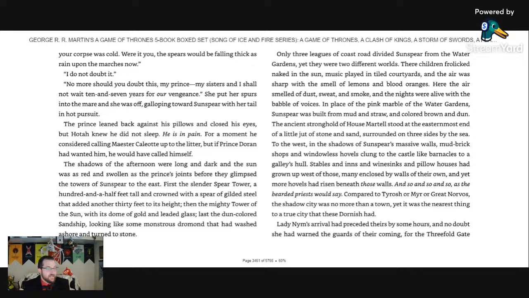To the west, in the shadows of Sunspear's massive walls, mud brick shops and windowless hovels clung to the castle like barnacles to a galley's hull. Stables and inns and wine sinks and pillow houses had grown up west of those, many enclosed by walls of their own, and yet more hovels had risen beneath those walls. And so, and so, and so, as the bearded priest would say, compared to Tyrosh or Mir or Great Norvos, the Shadow City was no more than a town, yet it was the nearest thing to a true city that these Dornish had.